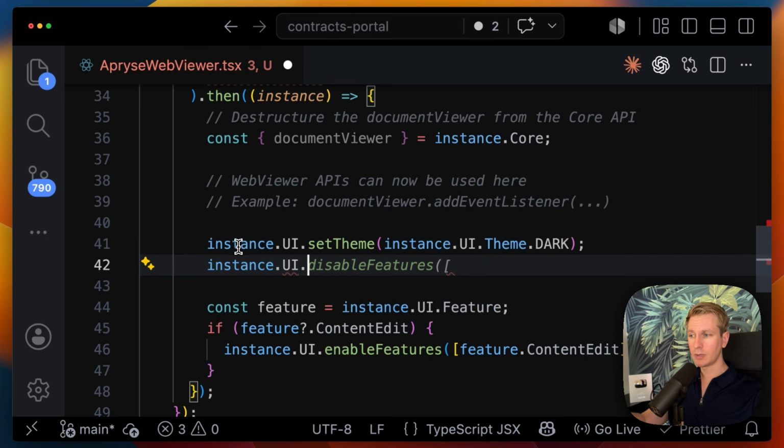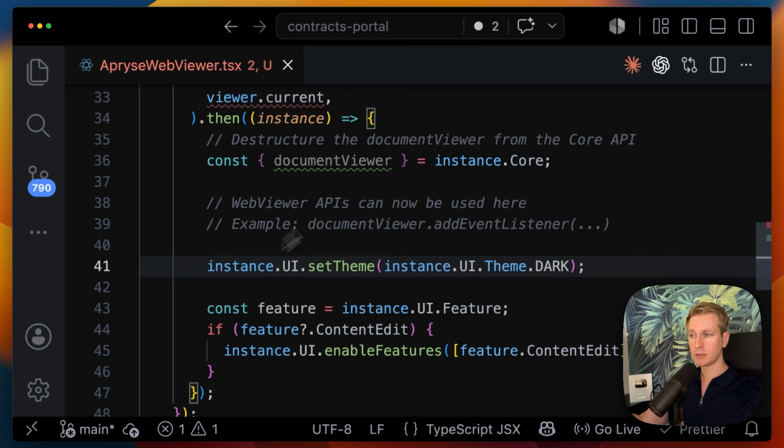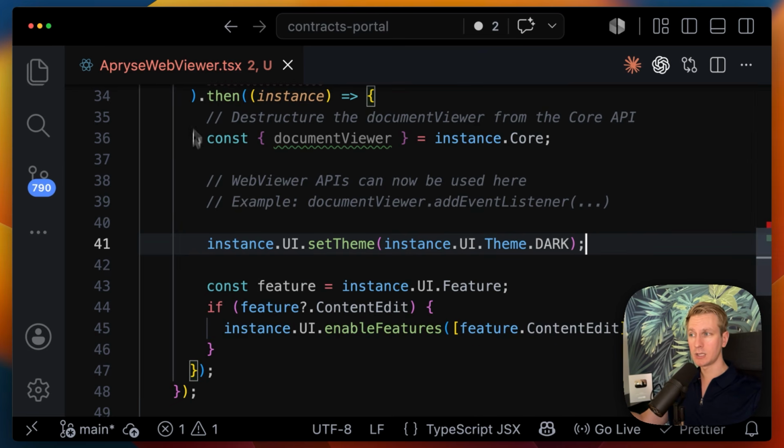As long as we keep a reference to this instance variable, we can use that throughout the app, right? So maybe also with controls outside of the component. So it's a good idea, I think, to put this instance in some kind of ref here in React, or use ref, so that you can use this in other components in your app as well. We'll see that in a second.